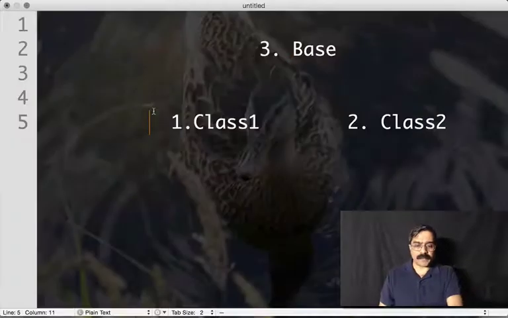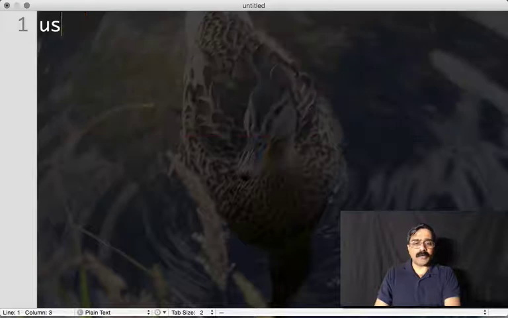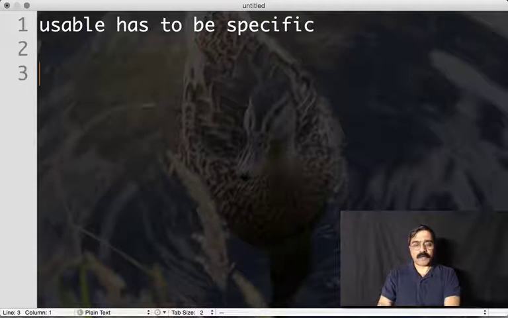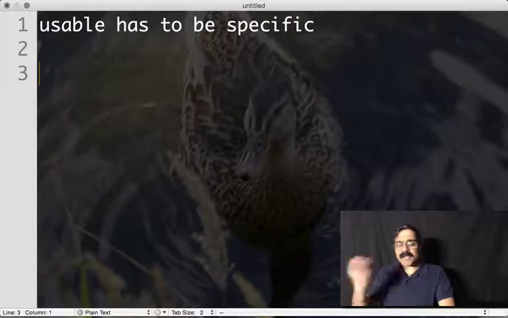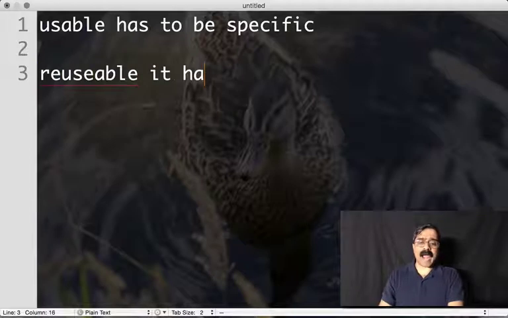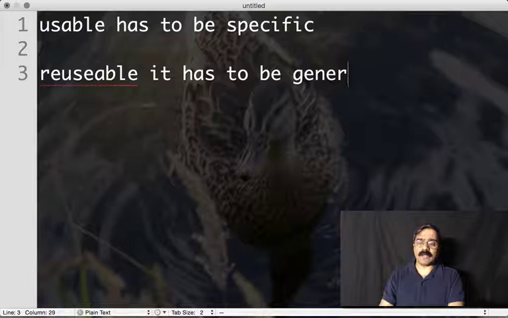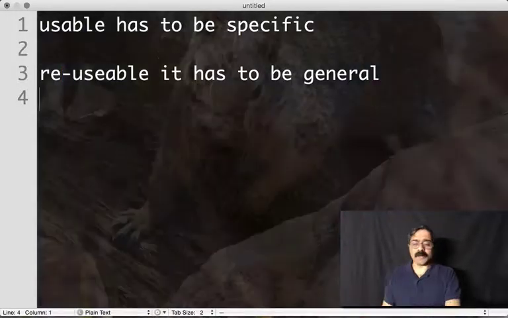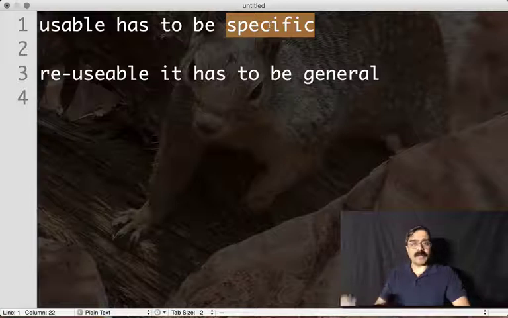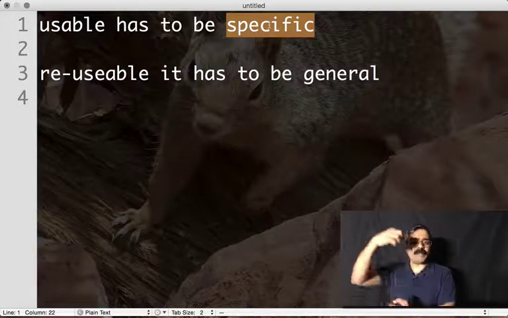But think about this for a minute. If something is usable, it has to be very, very direct and specific, right? So for you to be able to use something, it has to be specific. But for something to be reusable, it has to be general enough, right? So it's got to be general enough for being reusable. So reuse requires generalization, and use requires something to be very specific. There's a bit of a tension between these two.